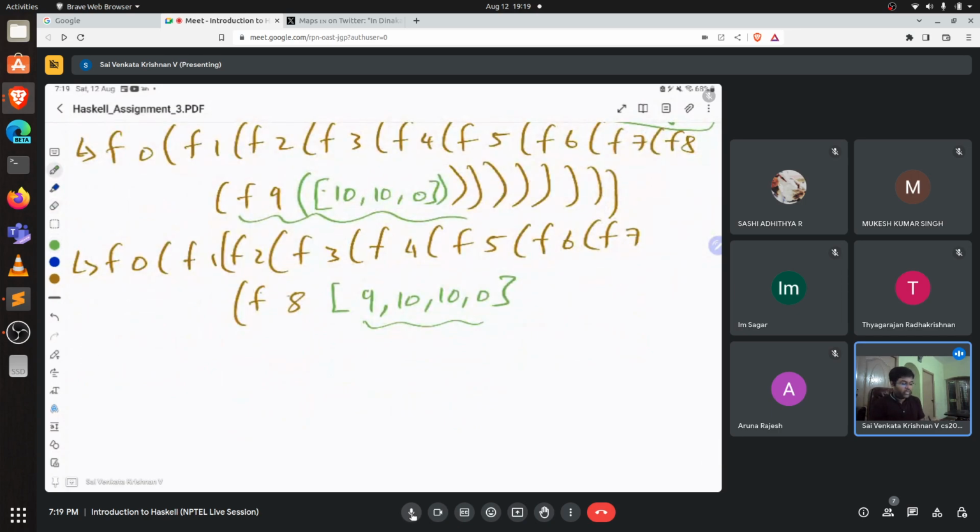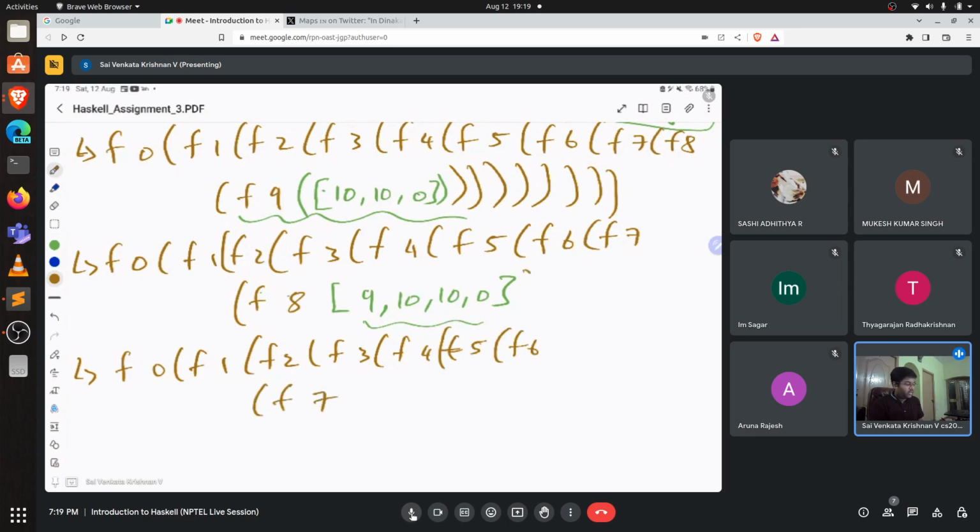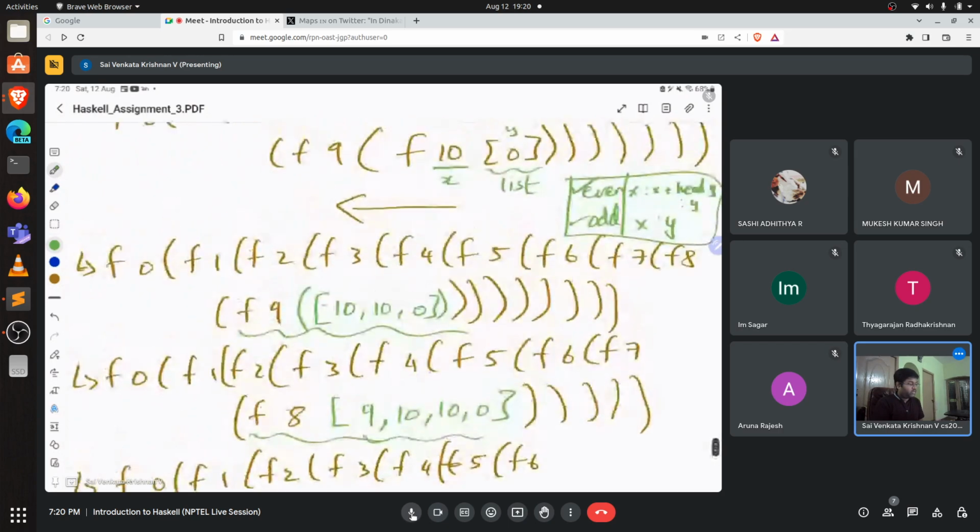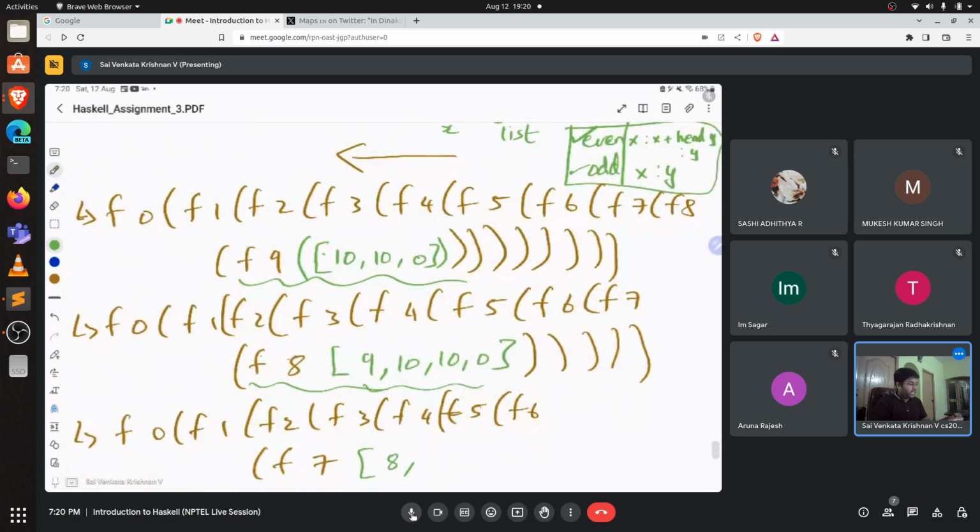Okay, so in the same way, if we just keep on going, let me just write it down. f3, f4, f5, f6, right? And now f7. So on applying f of 8 along with this function, we get the following, which is, 8 is an even number, so we get 8 comma 8 plus head of y, which is 17, right? And then the remaining elements of y, which are 9, 10, 10, 0.